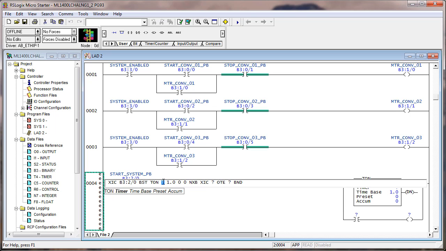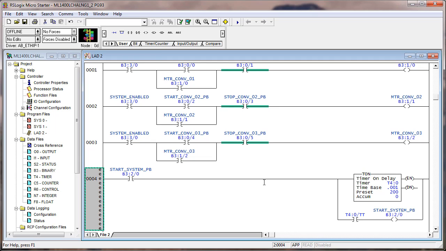We got a branch start and then a TON, and I'm going to do T4:0, and then I'm going to use 1/1000th of a second, and I'm going to have a preset of 200, and I'm going to leave the accumulate 0. Next branch XIC is going to be T4:0 dot TT, and then for my OTE memory location, I'm going to use B3 2/0. Hit enter and see everything's filled in.